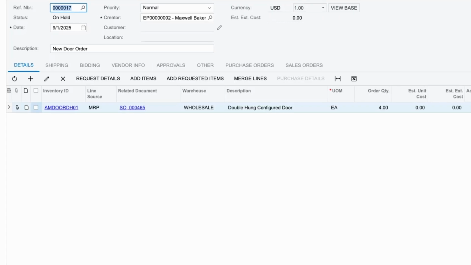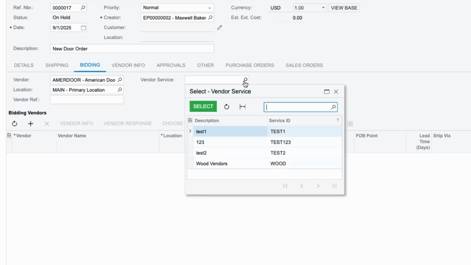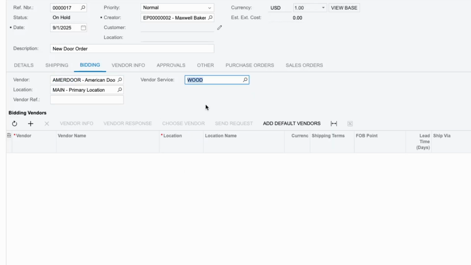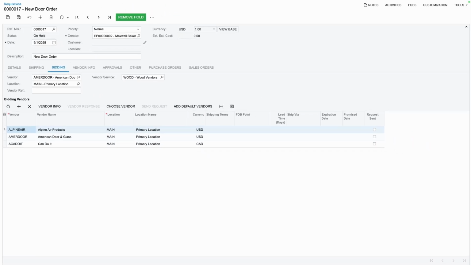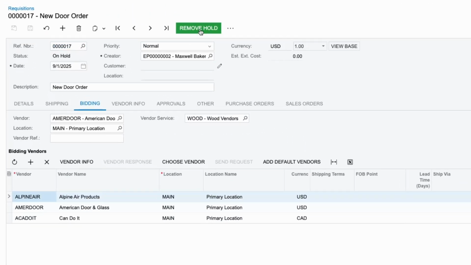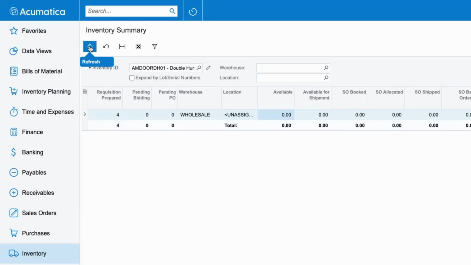Back on the requisition document, we can add vendors under the bidding tab. You can add individual vendors or use a vendor service to bring in an entire bidding group at once. Just click Add Default Vendors, and your pre-selected group populates automatically. Remove the hold, and your status updates to pending bidding. Refresh the inventory summary and watch the quantity move to the pending bidding column.